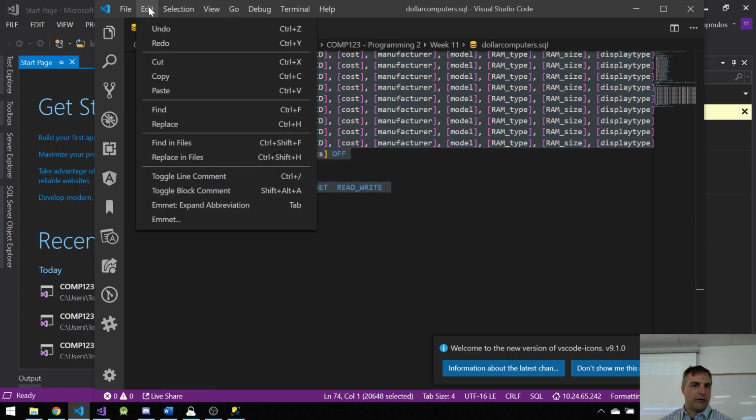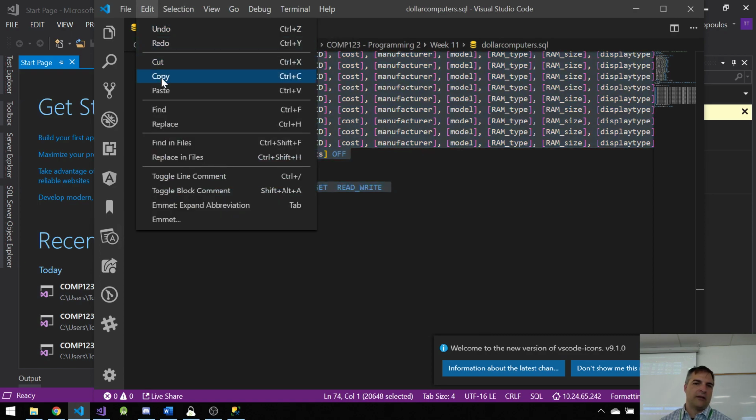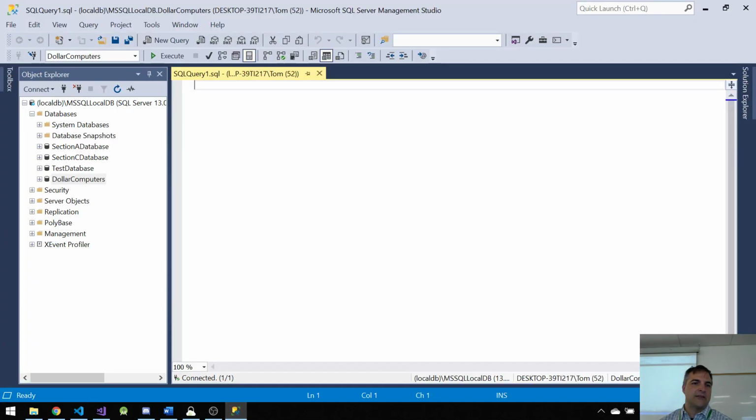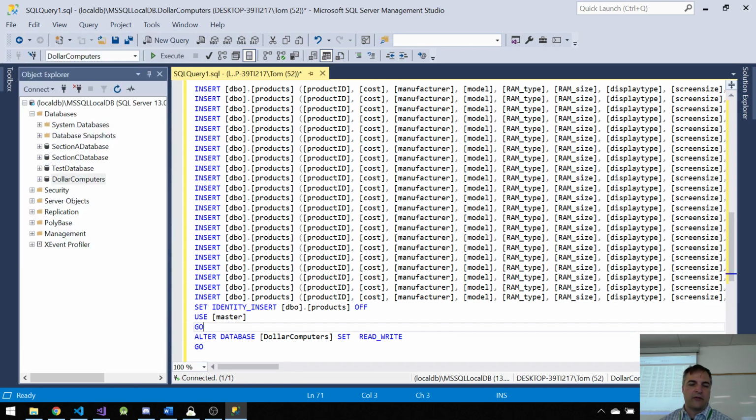You can also do it from here. Control A, I want to select all, Control A. And I can do copy, Control C. Either way, if you're comfortable with the keyboard commands, is fine. Once I've copied it, I can go back to SQL Server Management Studio in my query and press Control V or Edit Paste, whatever you feel comfortable with.